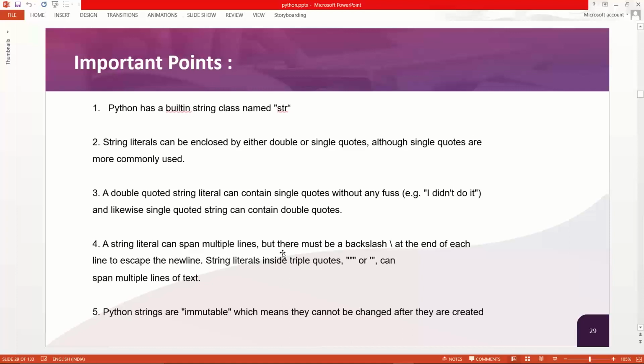Now, I haven't told you the difference between double quotes and single quotes, and today in this session I will tell you the difference between single quote and double quote in Python. Beforehand, I will just read one by one sentences, I will clear it out. Python has a built-in string class named str.